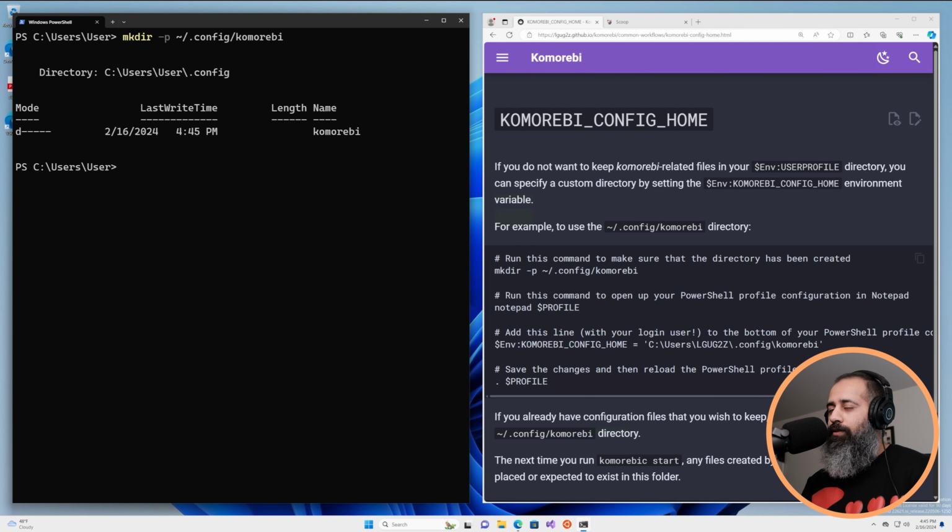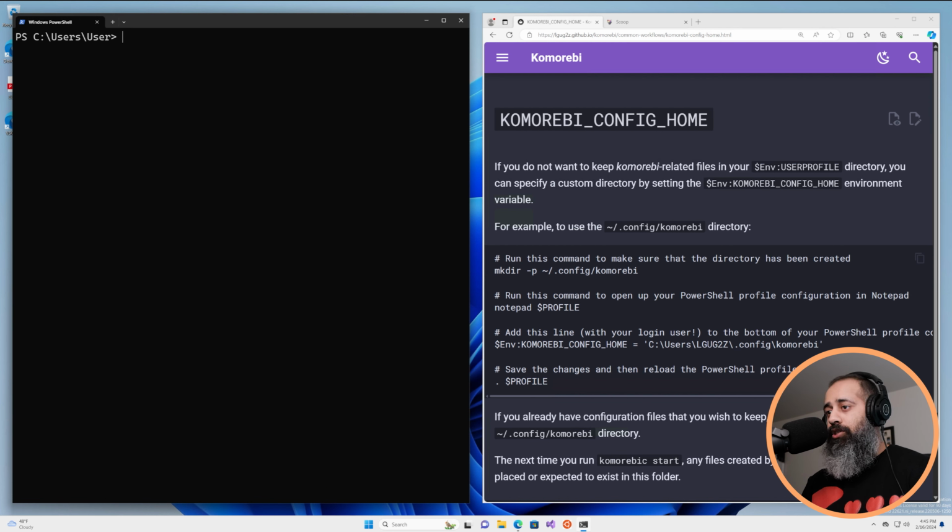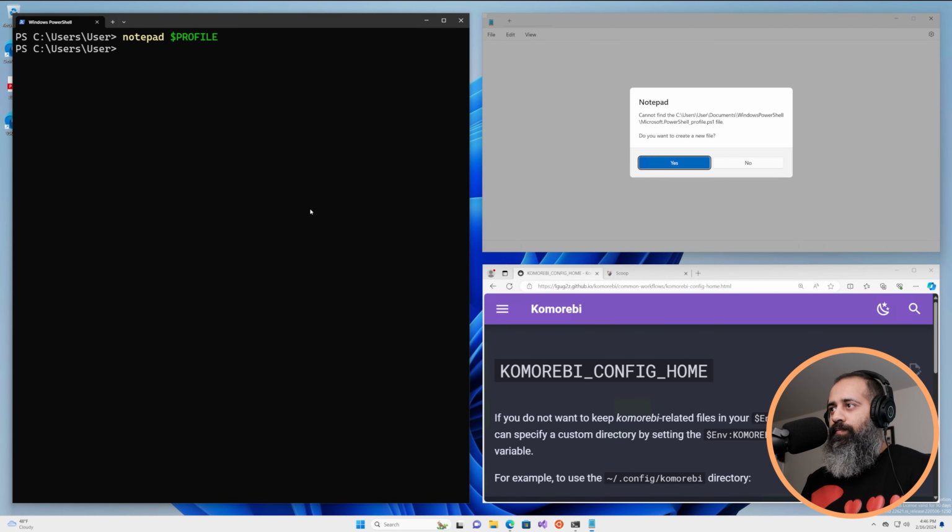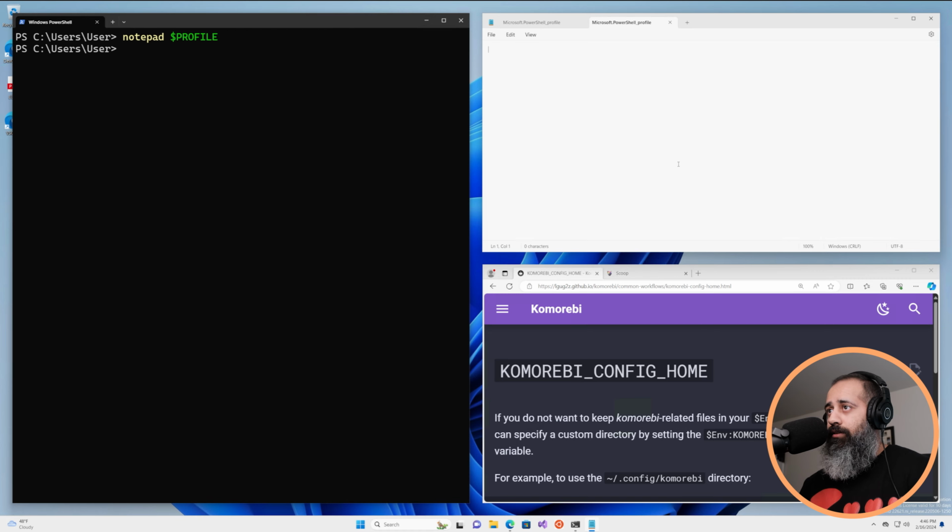So far, so good. The next thing that we need to do is make a change to our PowerShell profile. So go ahead and type notepad $profile. Now, if you are on a brand new machine, or if you like me are on a virtual machine, this file probably won't exist. So you can go ahead and create it.